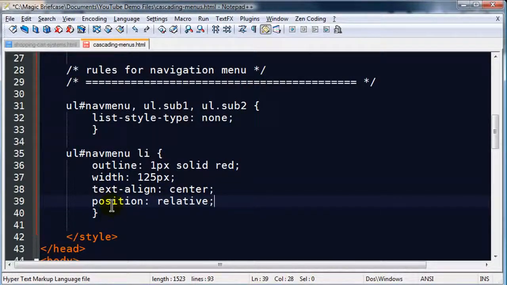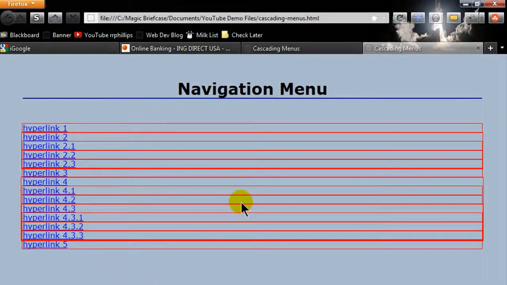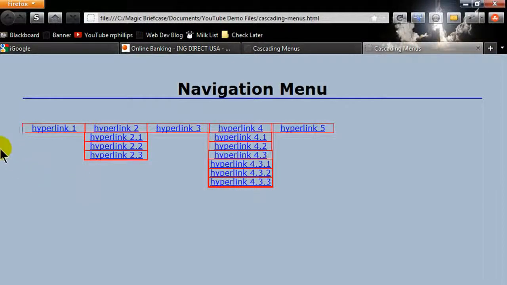So position relative is going to allow us to position our submenus absolutely within a list item. So this position relative is probably one of the most important steps. And let's see, I will also do a float left. This is going to get my list items side by side. Okay. And let's see how that's looking. There we go. Things are going pretty well here. Already getting that side-by-side look.